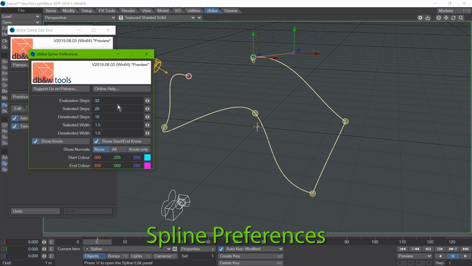If you find that your orientation is too coarse or there's some jumpiness in there, you can try increasing the amount of steps. The selected steps is essentially the amount of lines the plugin is using to draw the spline into the viewport. This does not affect the evaluation of it by other plugins. It's just for visualization in the viewports.